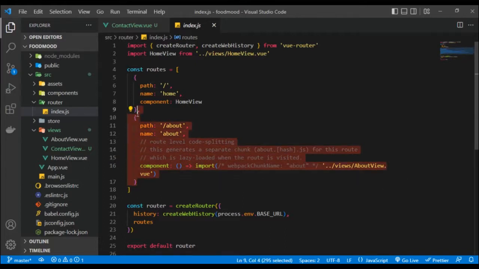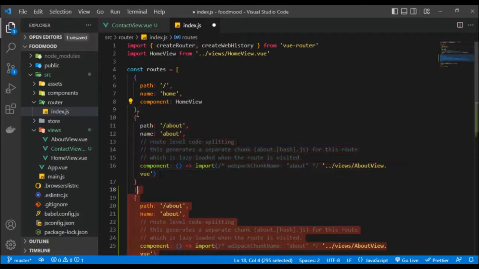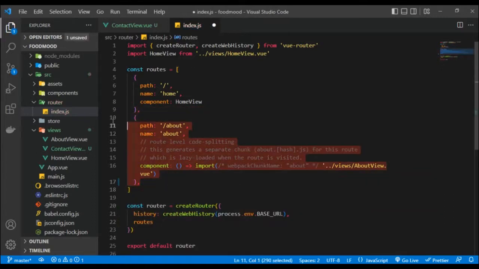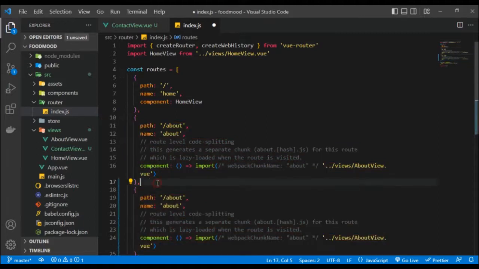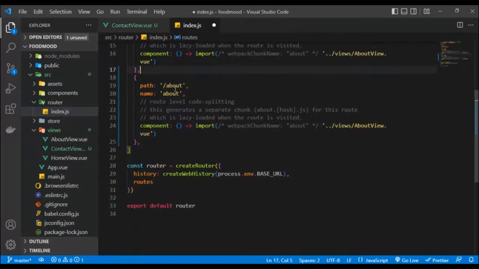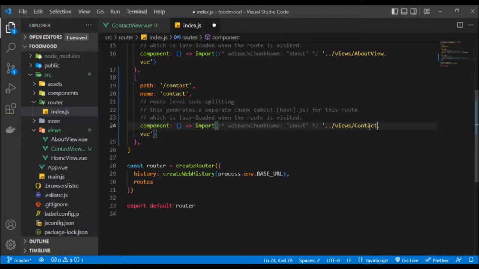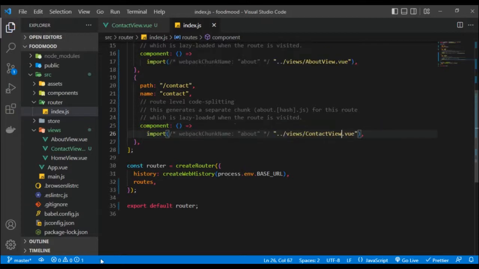I'm just going to duplicate this. Sorry, let me add a comma here and just duplicate. All right, and I'm going to say forward slash contact, and right here the name is going to be contact, and inside here I'm going to just change this to ContactView. Okay, let's save that. But we still wouldn't see it right here.